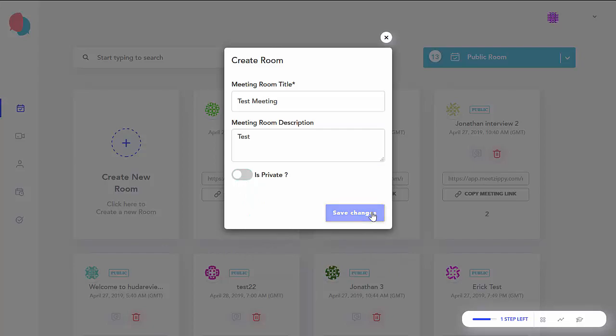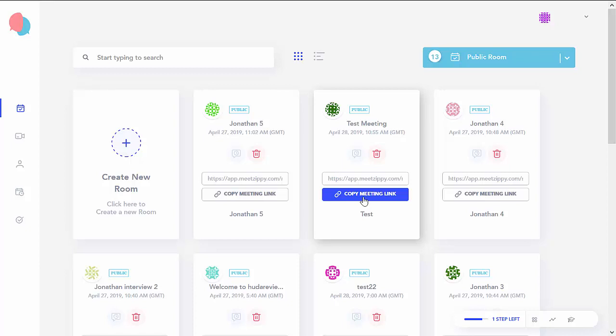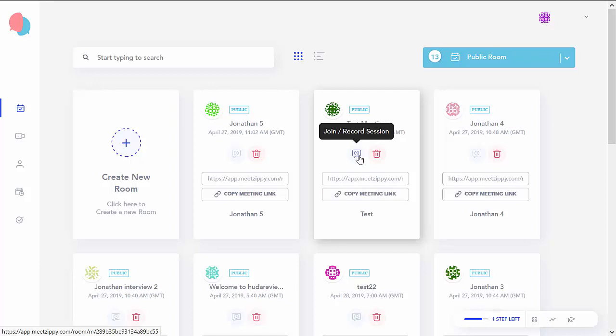So click on Save Changes. You'll see that your meeting will be added to the dashboard. Again, if it is a public meeting, all you need to do is copy the meeting link and provide it to the participants. From here, you'll be able to join or record a session or delete the meetings. Okay, so let's go ahead and click on Join Session.